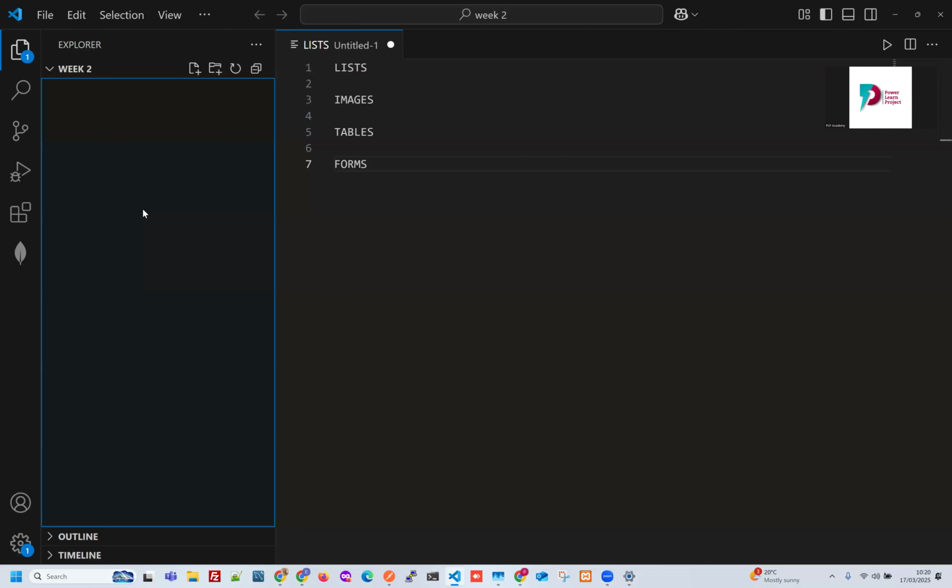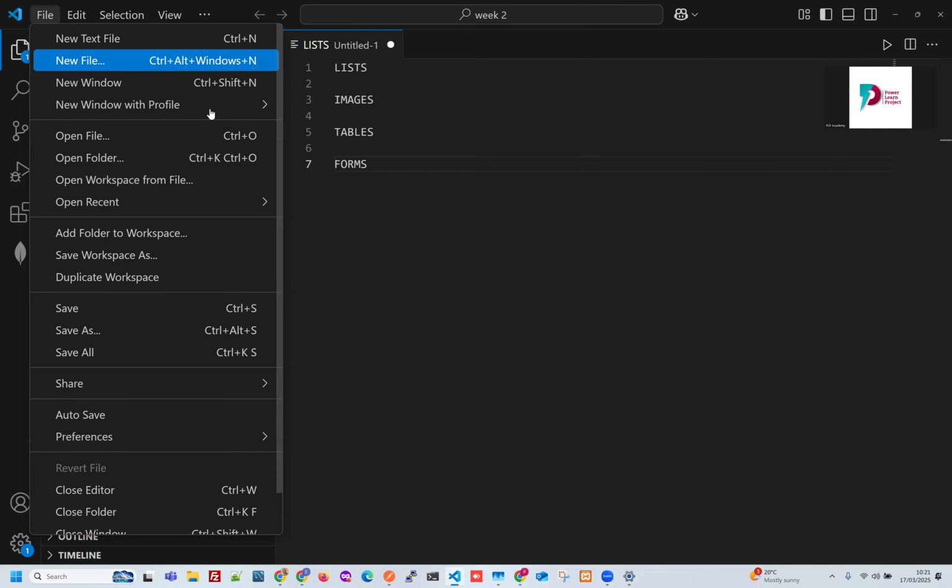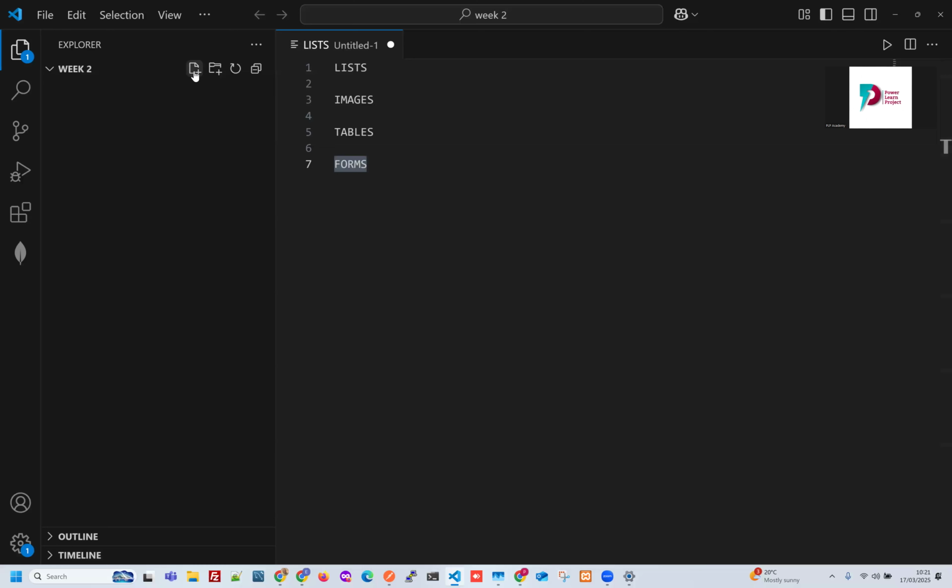So on your file explorer, last week we mentioned 3 ways in which you can create a new file. So you can either do file, new file, or you can use this icon to create a new file, and so on and so forth. So let us just create a new file and give it the name index.html.